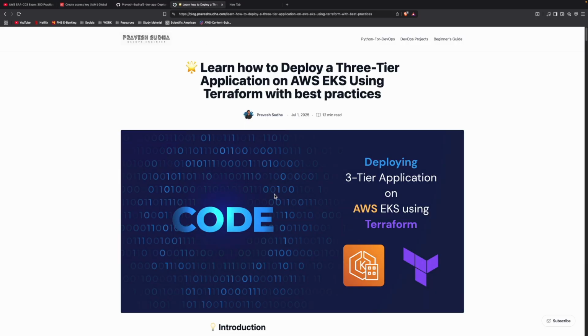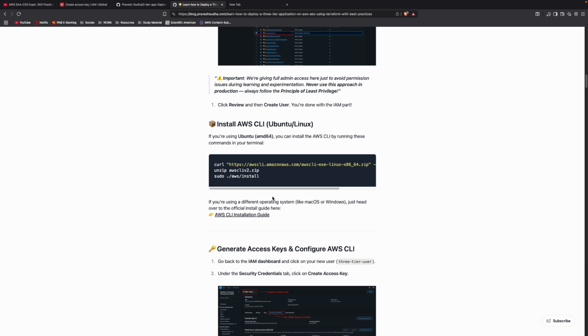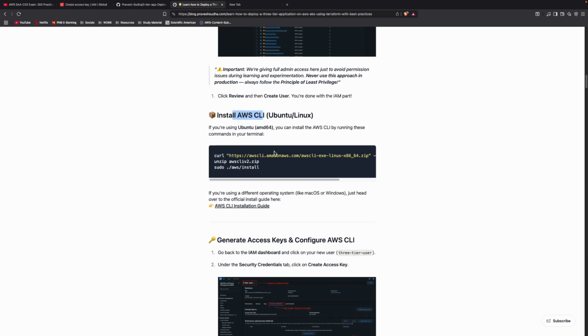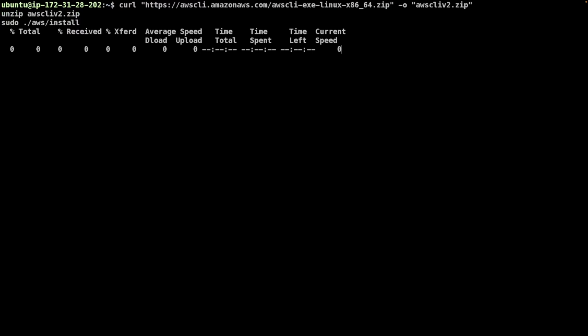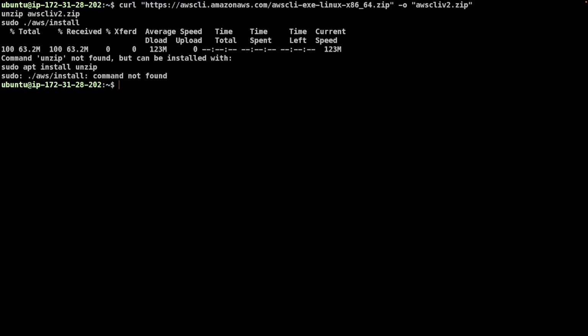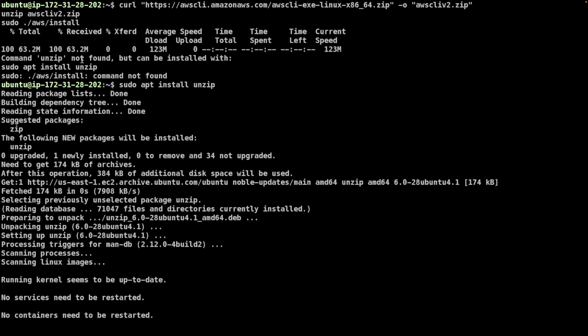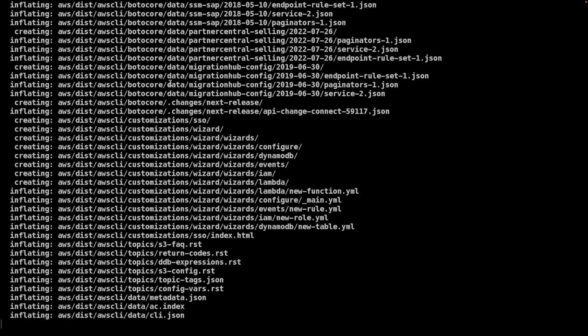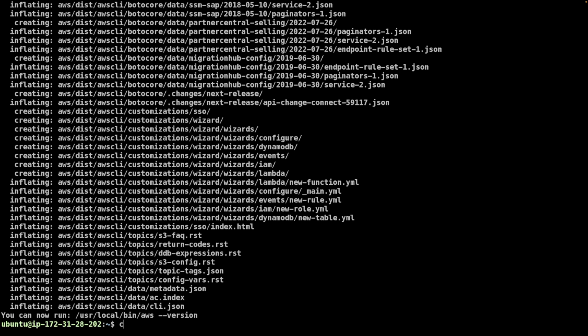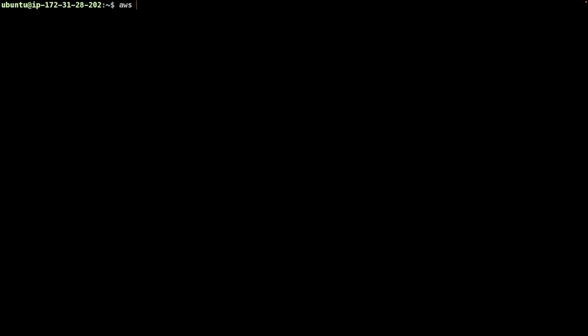So let's go to our blog. Here if we scroll down, you can see the command to install AWS CLI for Ubuntu. So let's copy it, and here we'll paste it. We don't have unzip, so let's install it first. So AWS CLI is installed, so let's use aws configure.